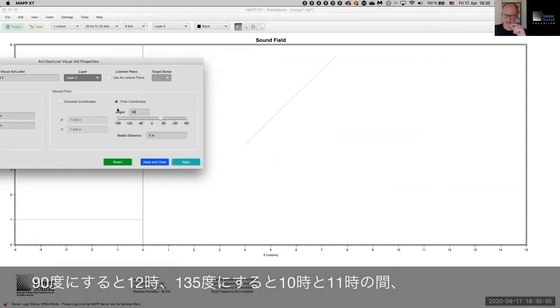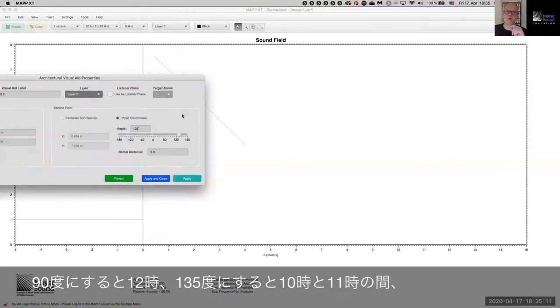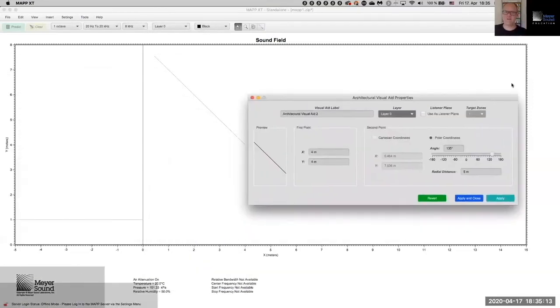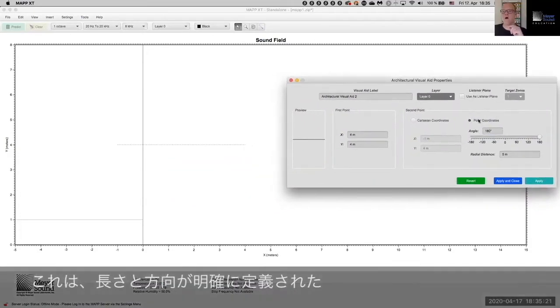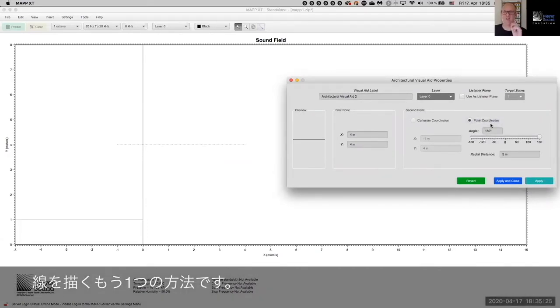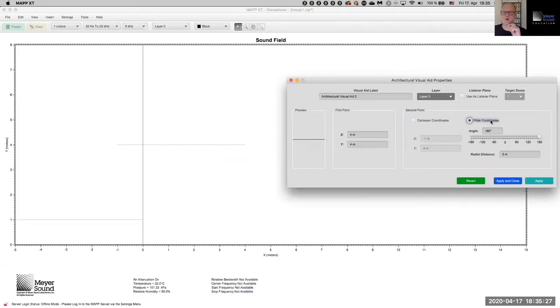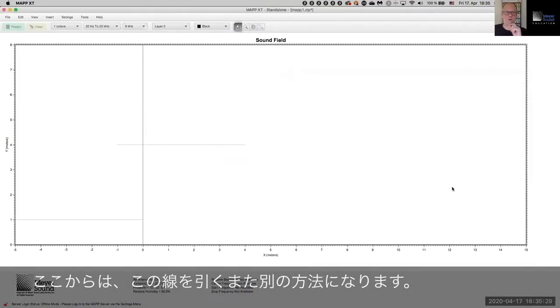If I make this 90 degrees, then it looks at 12 o'clock. If I make this 135 degrees, then it looks at between 10 and 11. And if I make this 180 degrees, then you shall not be surprised that it will look at 9 o'clock. So that is another way of drawing lines with very defined length and orientation. Okay, so that would be another way of drawing this line.